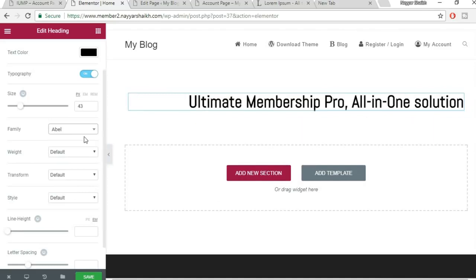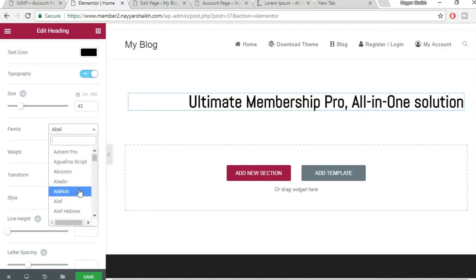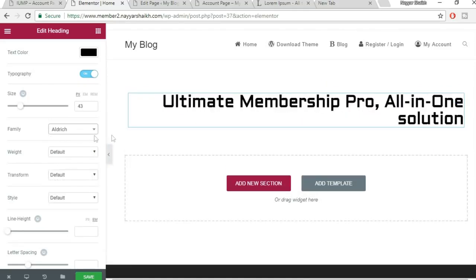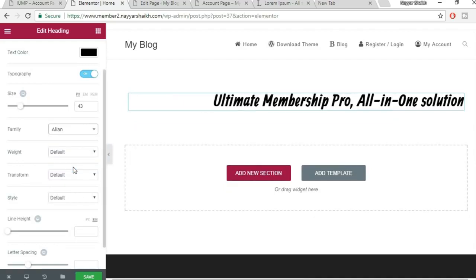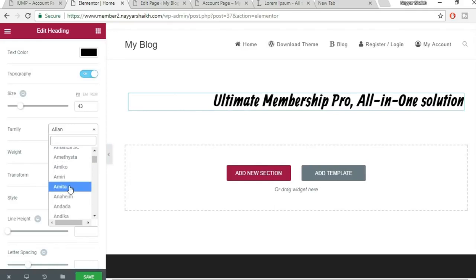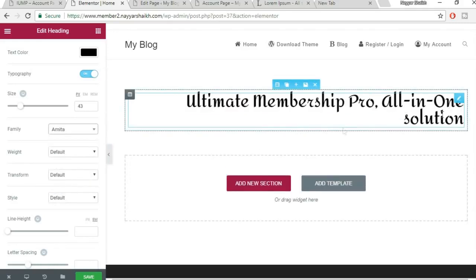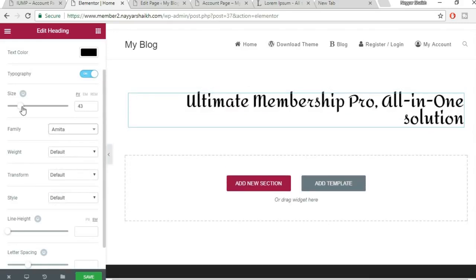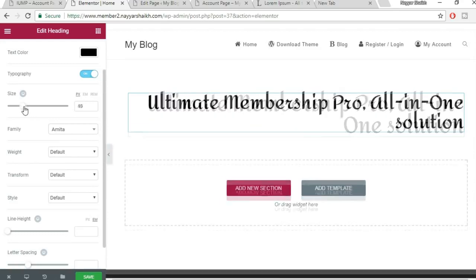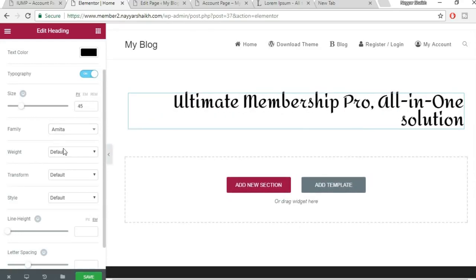Okay, so this is looking nice. You can select different fonts. There are many different fonts. This is Aldrich and this is Allan. There are many different fonts. You can select any one. There are really cool ones. This one is really nice. Amita. Let's increase the size.